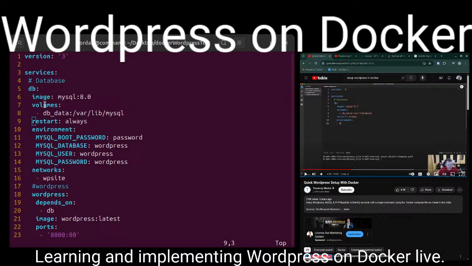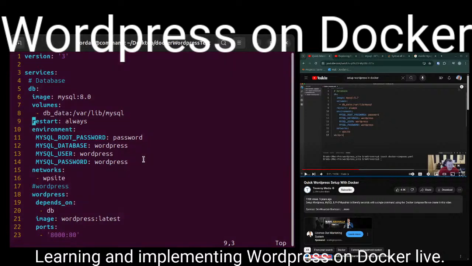DB, image, volumes, and then the path, the DB data path is one additional. Then it comes back out one, same line as environment, and then the rest of the MySQL environment variables are just one in. Then networks is one back out. WP side is one in. Okay. And then WordPress was two out.